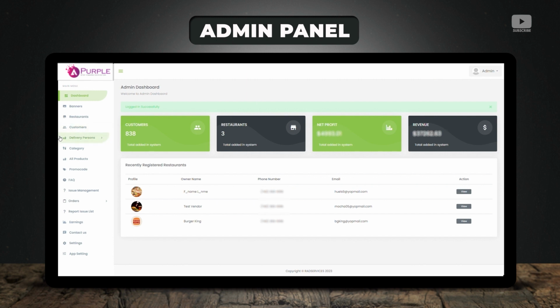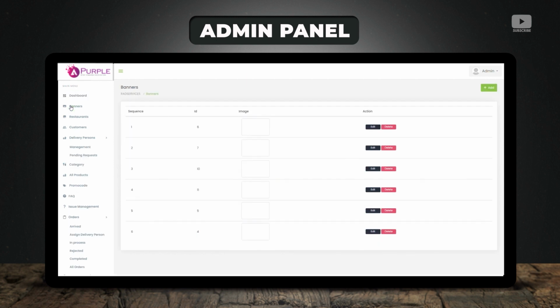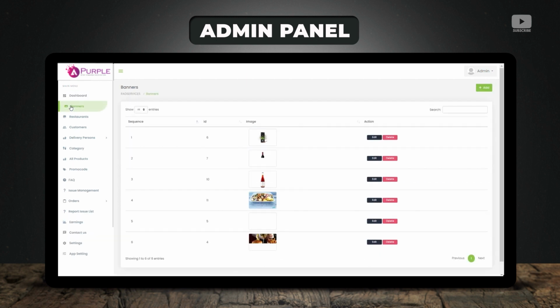Next is the banners. This banners menu is basically the image that is displayed in the header section of the application. Whenever a customer opens the app, there are 3 to 4 banners that will keep sliding automatically. So those can be either edited, deleted, activated or deactivated from this particular section.